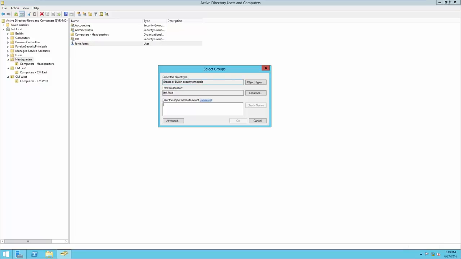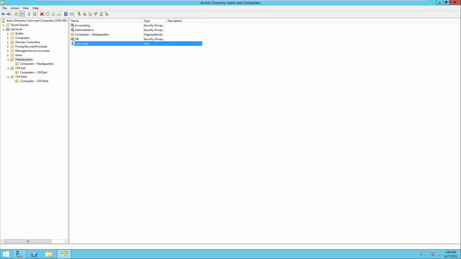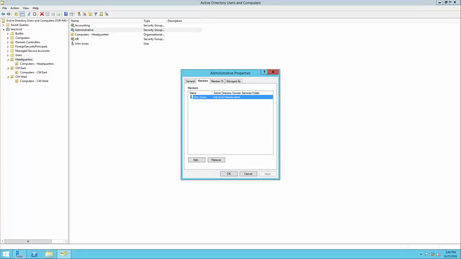So right now we're looking for groups within the test.local domain that we want to add John Jones or whichever users we've selected to. So we're going to enter administrative and click Check Names. Looks like it found the group because it underlined it, and we'll click OK. The Add to Group operation is completed, and if we open our administrative group by right-clicking and hitting Properties, we can go to Members to see that John Jones has been added.